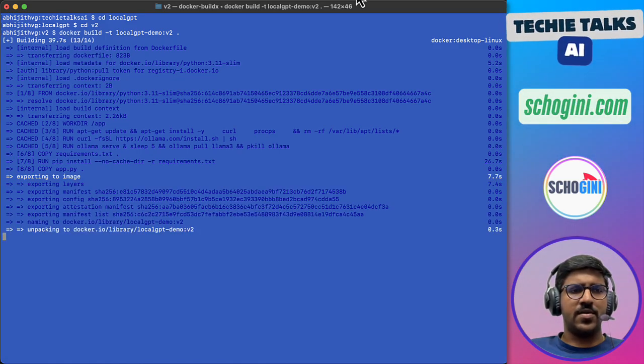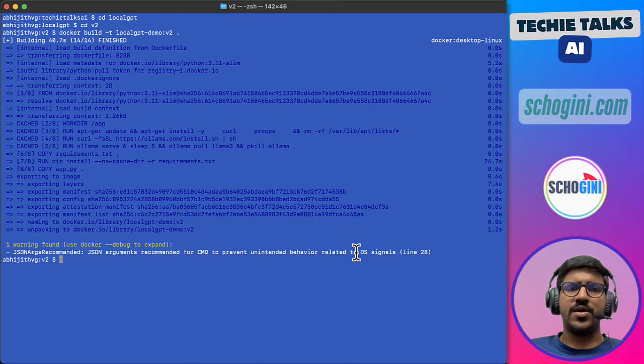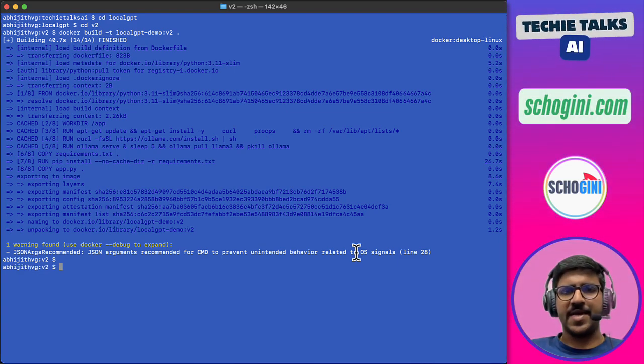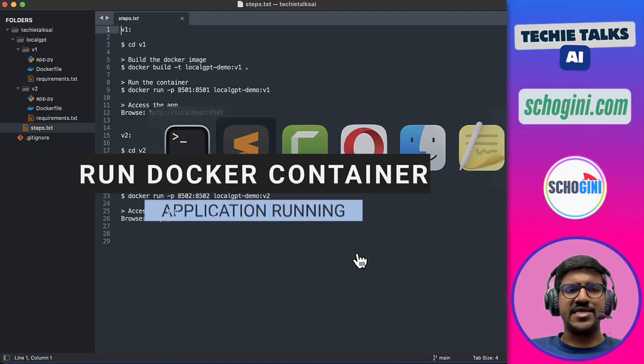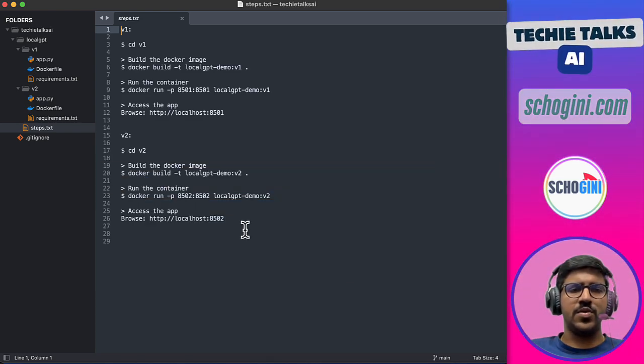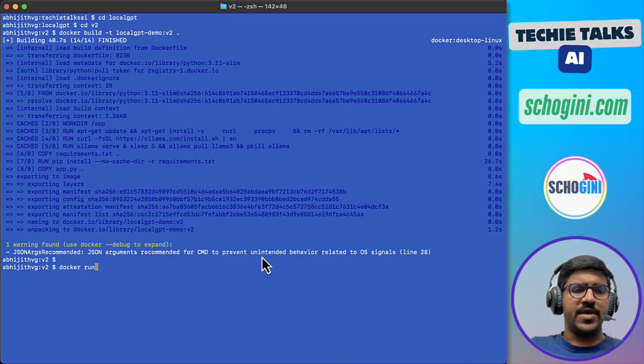So now my build is complete. I have the Docker image ready for version 2 of my application. Now the next step is to run the application. In order to run, we'll use docker run. So let's execute the docker run command.